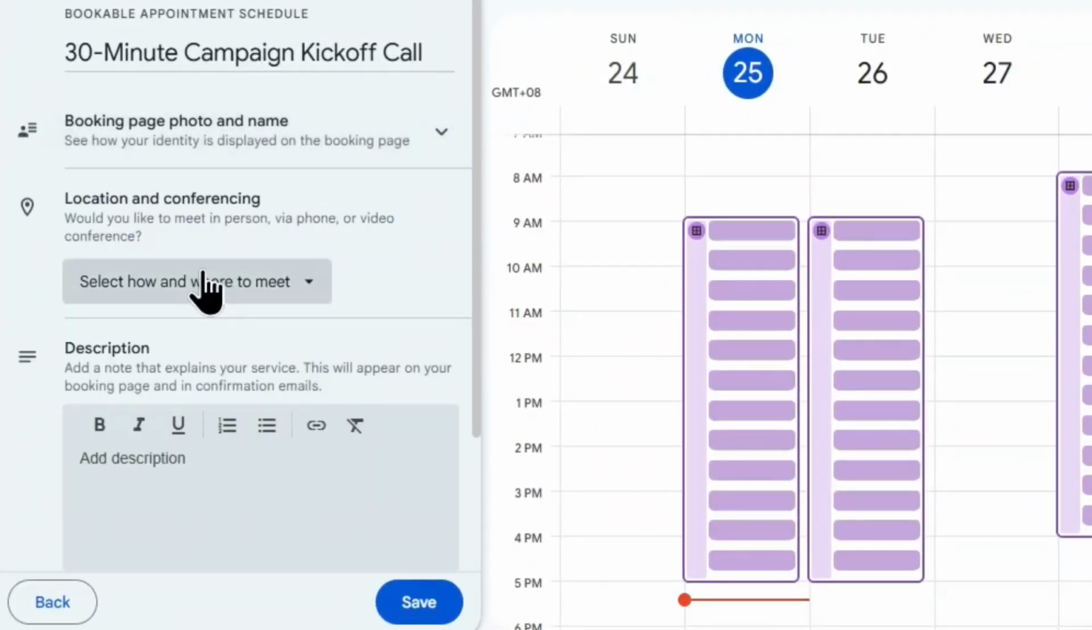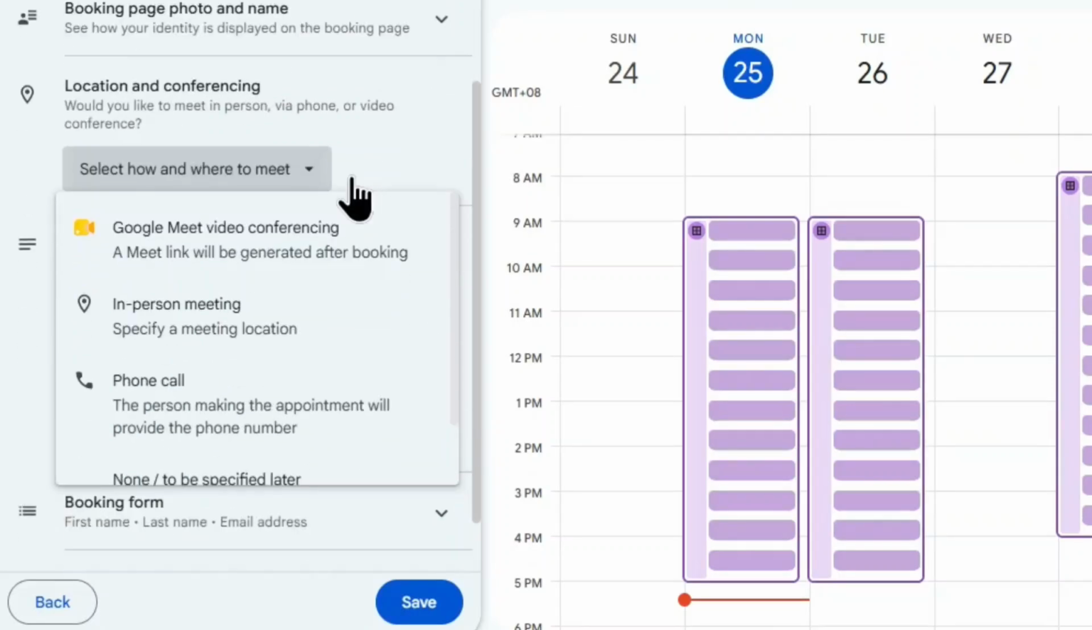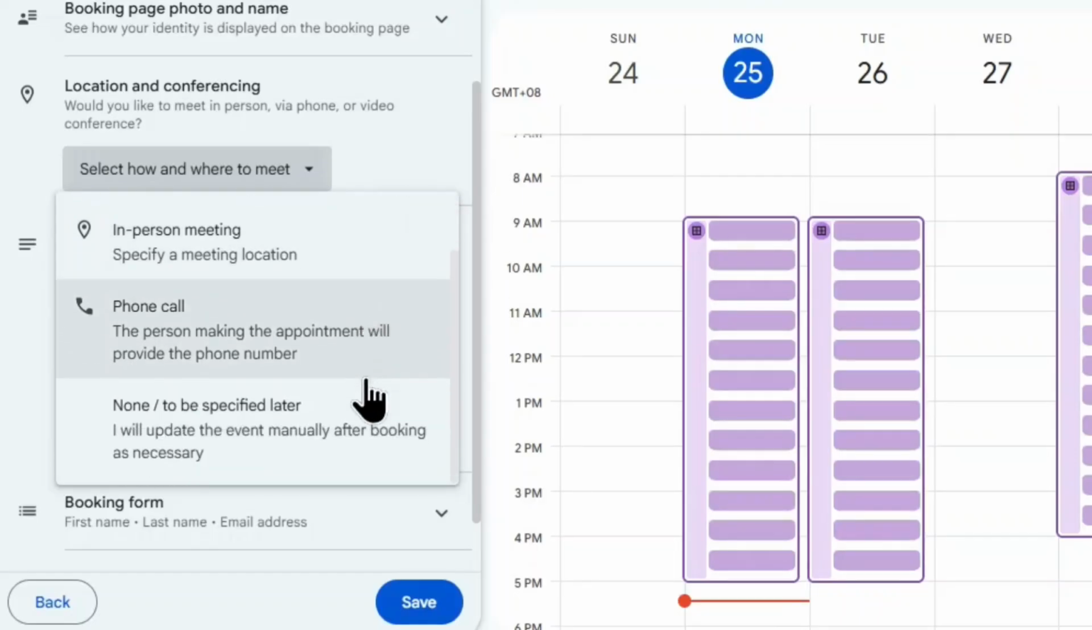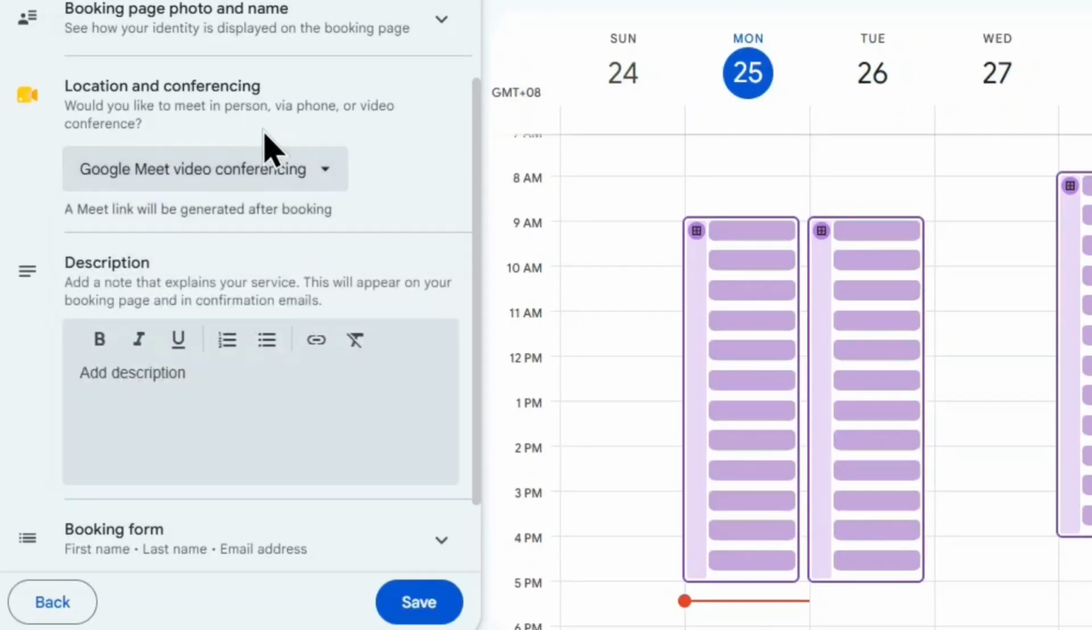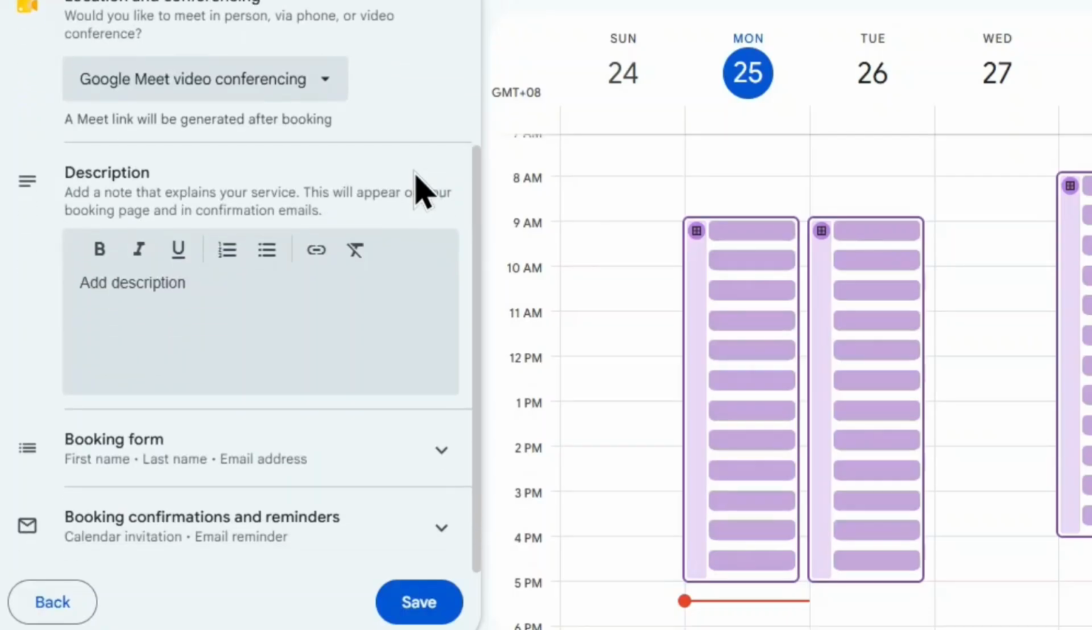Location and conferencing, how you and the guest will actually meet. Click Select how and where to meet and choose from 4 options. Google Meet. A unique meet link is automatically generated for every booking. In-person meeting. Type your office address. It shows on the booking page and in the calendar event. Phone call. Add your number. Shown to the guest when they book. None, to be specified later. Use this if you prefer Zoom or Microsoft Teams. You'll add the link manually after each booking. I'll select Google Meet so every booking automatically gets a video call link.